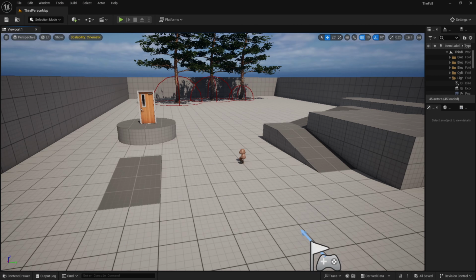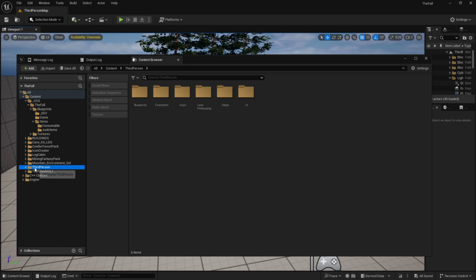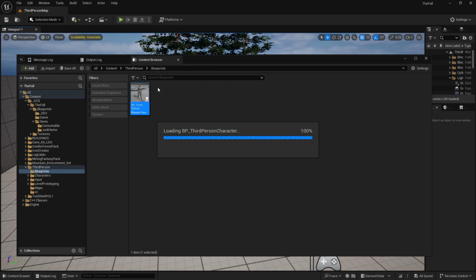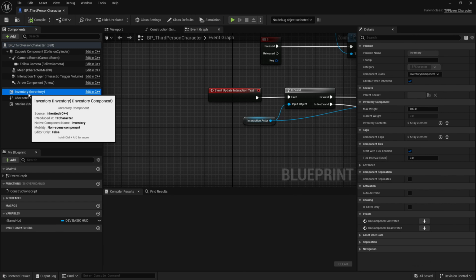But anyways, so everything is set up here. I just want to check a couple of things. I'm going to pull over the content browser quick. First thing we're going to do is go into our third person character Blueprints, BP third person character, obviously. And we want to make sure there is an inventory component on here. And you can see, yes, there is.